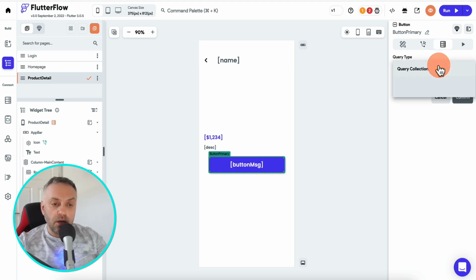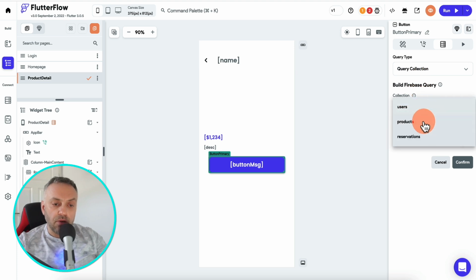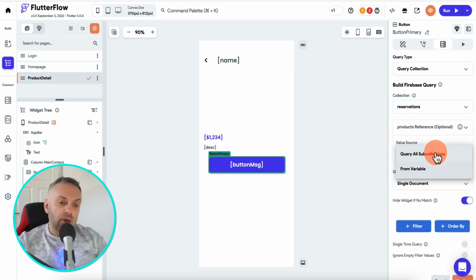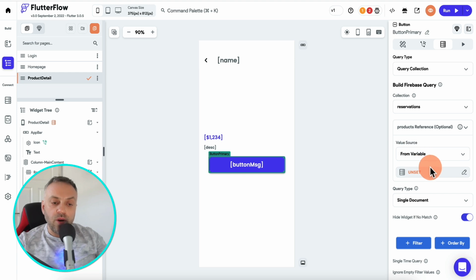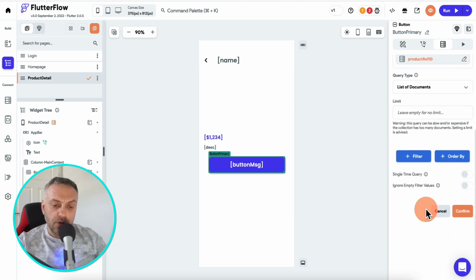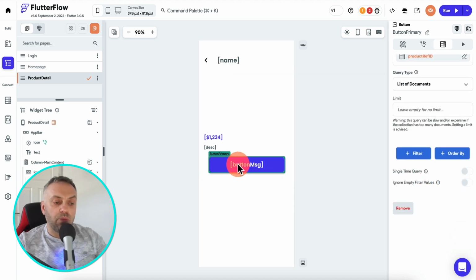We're going to come here. We're going to say query document, reservations. We're just going to be querying reservations for that specific product. And we have the product reference. We want all the reservations. And we're going to say confirm. Now this button, logic, everything has access to reservations. So now we can actually feed all of those parameters to our button.